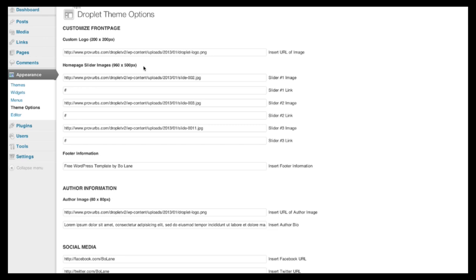We have our slider images. Again, like I said, pretty straightforward. You enter your slider images. It gives you the dimensions of what it needs to be, and then you enter the link right below that if you want it to have a link. So slider 1, slider 2, etc.